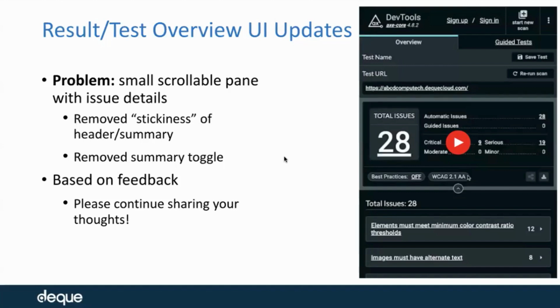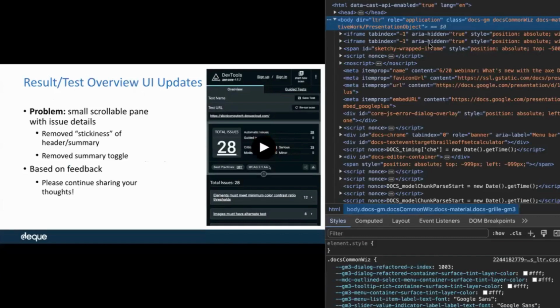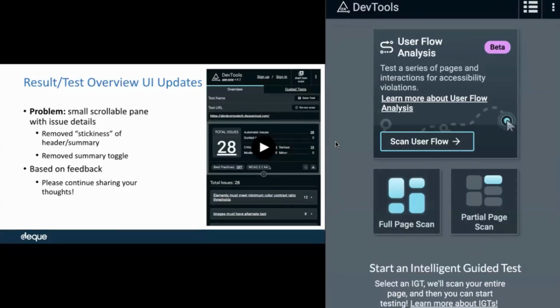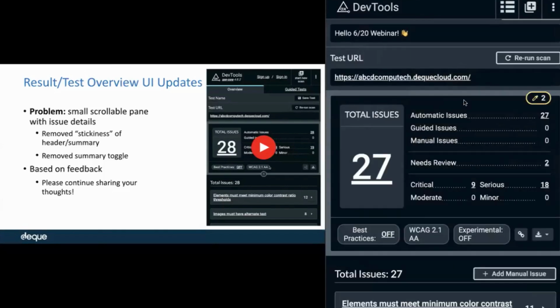If you want to see what this looks like now, I'm going to do something weird. I'm going to open up my DevTools while I'm sharing this presentation. So docked to the right side, I have my browser extension. Let me zoom in a bit to make this a little easier. On the left side is my Chrome browser sharing Google Slides still. And let me go to a saved test and just show you what the new result screen looks like.